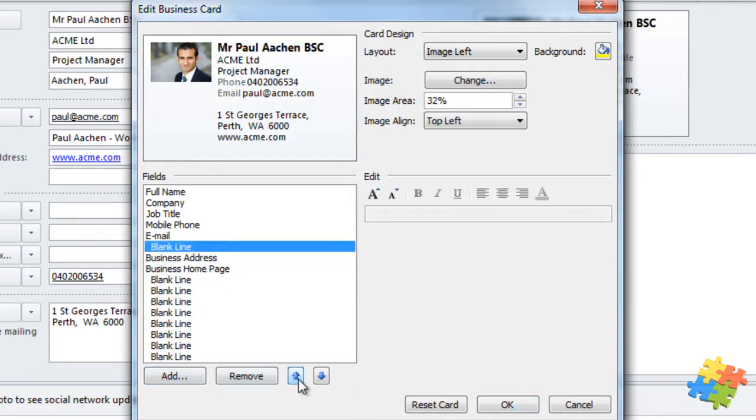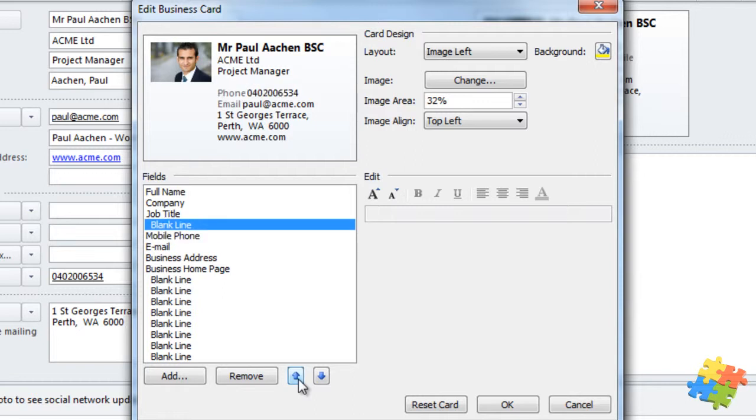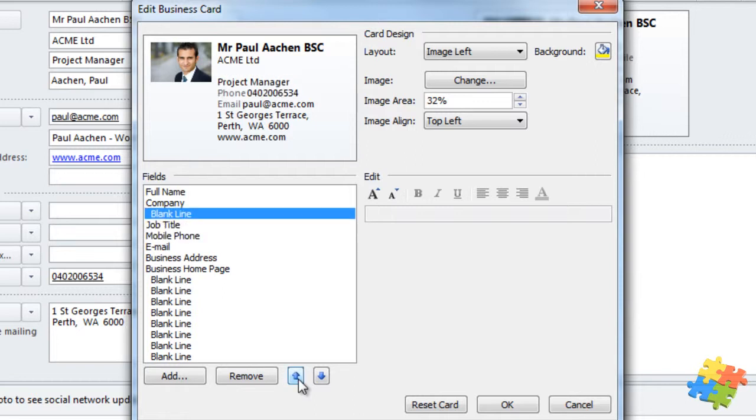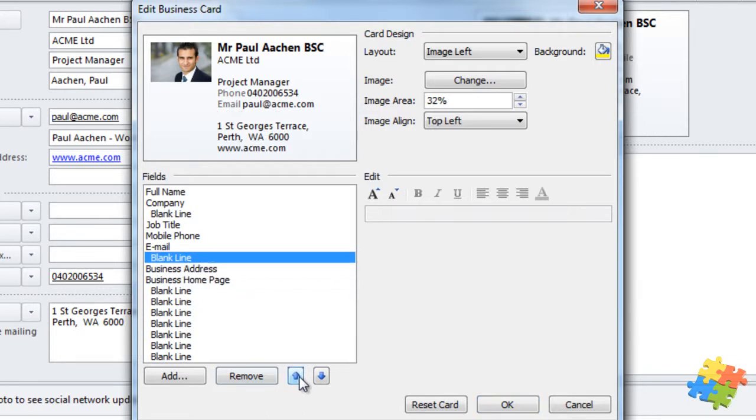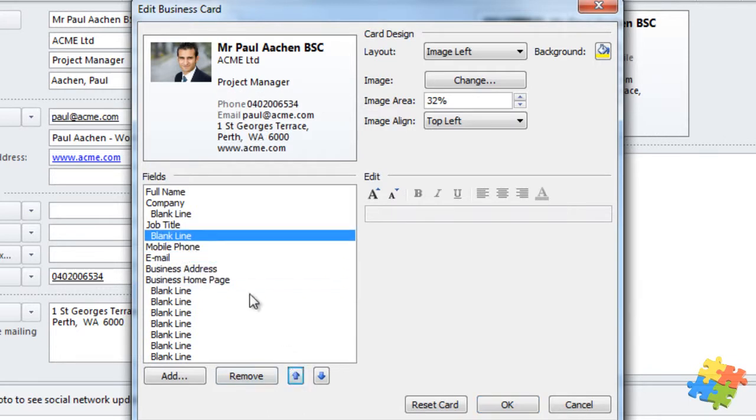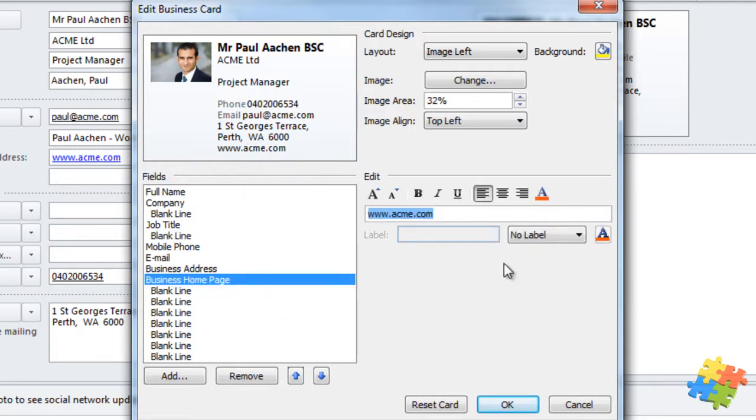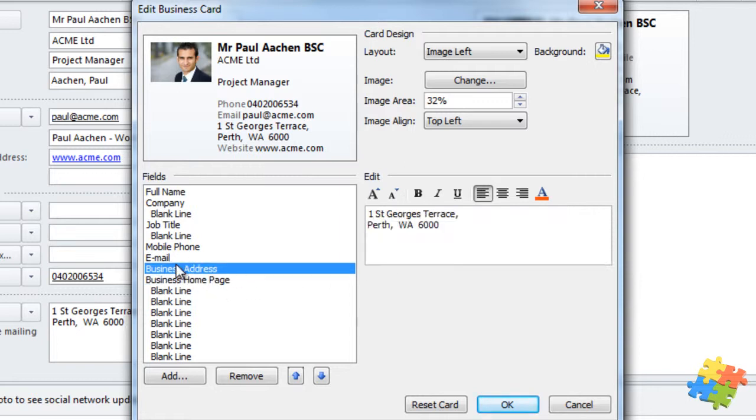If I want to, I can reorder the fields. And there we go. So I'm just going to put a space in between Acme Limited and his job title. I'm going to add another space. Now you'll notice that up here, the address and website, I'm not completely happy with that spacing. So let's see what we can do. So first of all, the website, I'm going to click on that and ensure that there is a label there that says website. There we go. That's a little bit better.